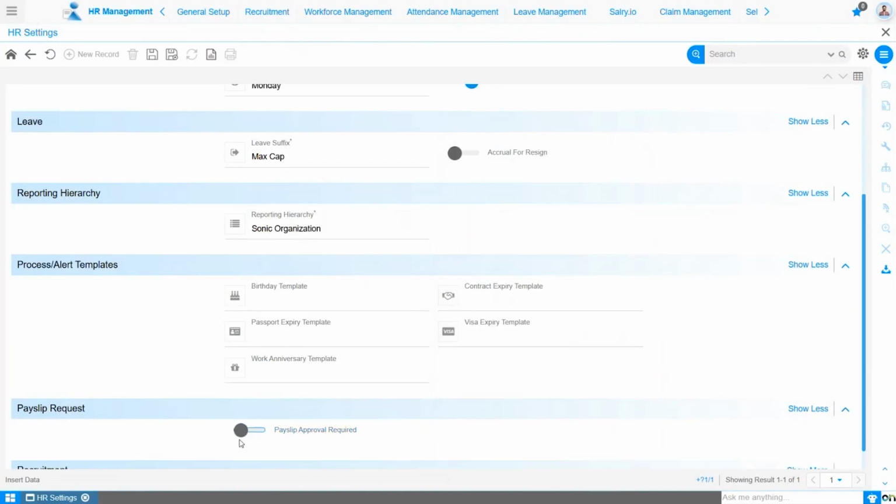If the checkbox is disabled, once payslips are rolled out by the payroll admin or HR, employees can directly view and download their payslips without going through an approval process.